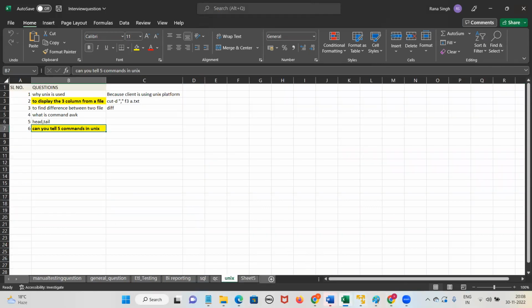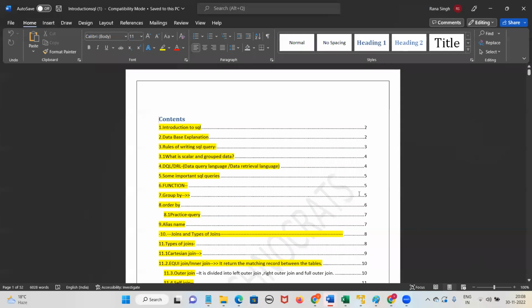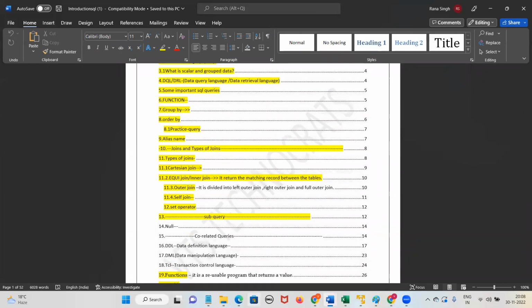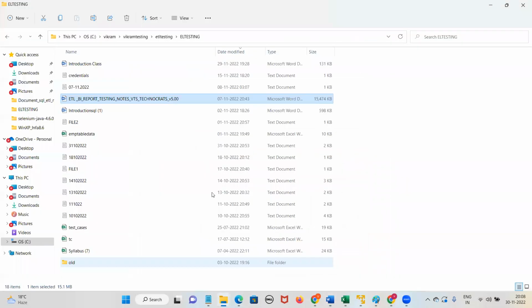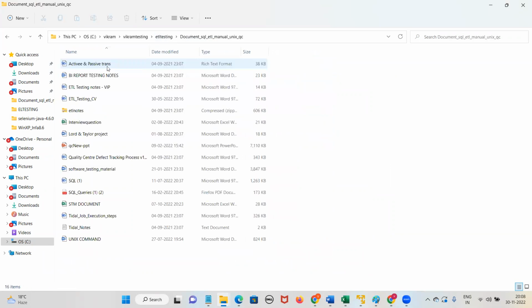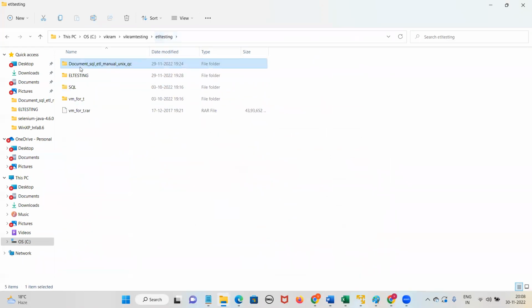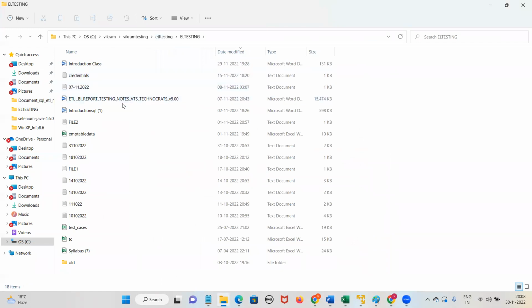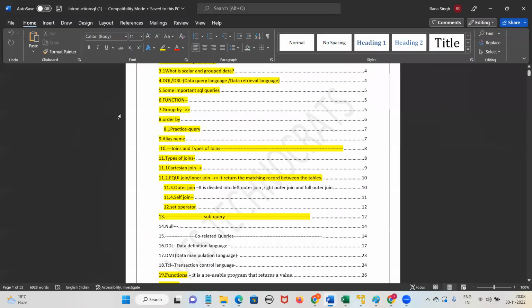This is the ETL testing document prepared by VTS Technocrats. It will not be given to anyone apart from our own students. Apart from that, we separately take SQL classes in depth, and that too with practical examples. Entire development and testing we take. Let me just show you our SQL materials.